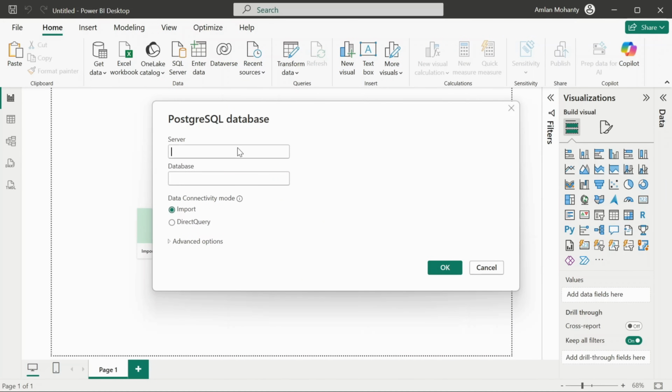Now it's asking me server and database. Now server isn't your server name. It's basically your host and port name. So my host is localhost and port number for PostgreSQL is 5432. So I'll put that. For MySQL and MS SQL Server, the port number is different. For example, MySQL's port number is 3306. So please check and write it accordingly. And the database name is customer behavior. Perfect.